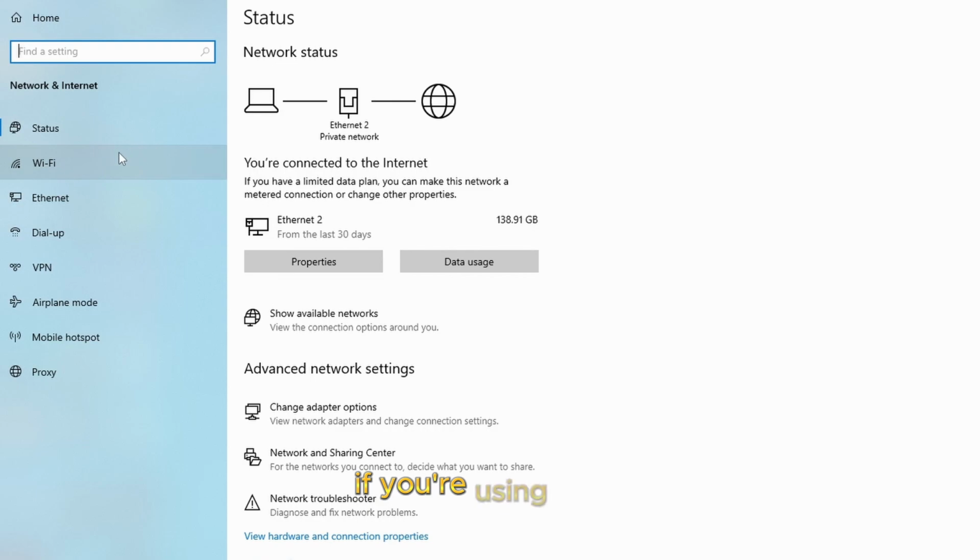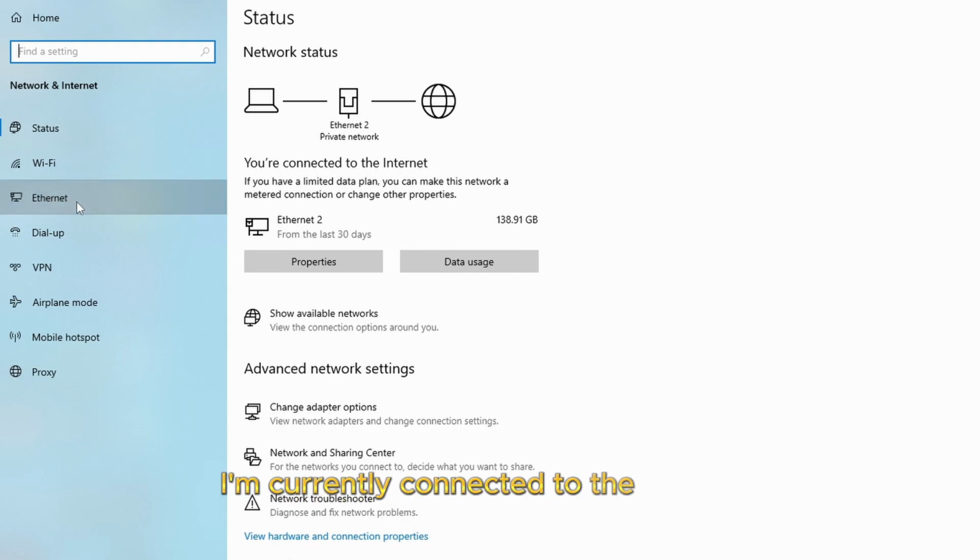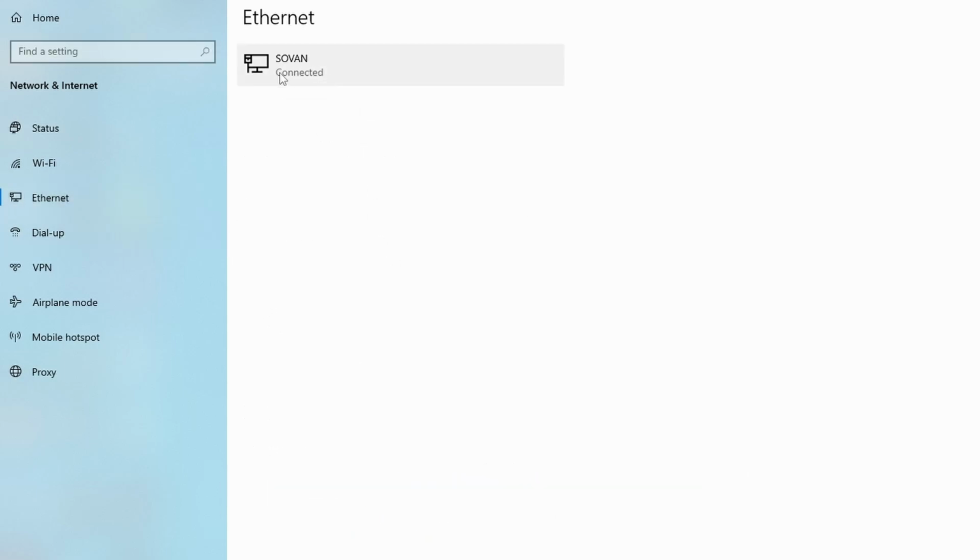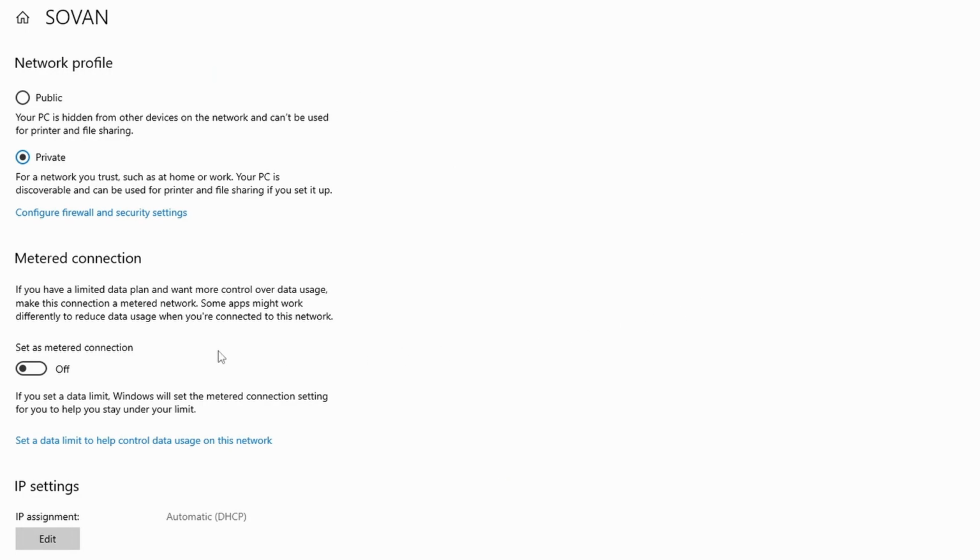For example, if you're using Wi-Fi, just go inside that, or if you're using Ethernet, go inside that. I'm currently connected to the Ethernet, so I'm just going to click on this. Go inside the connection. Now you're going to look for this option Metered Connection. Make sure that this is turned on.